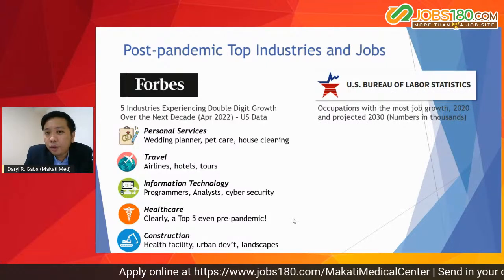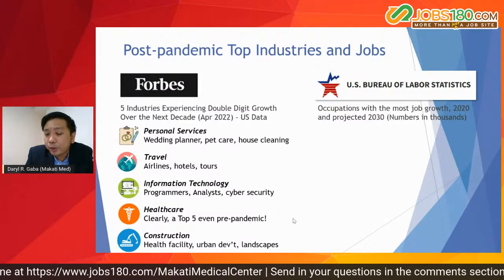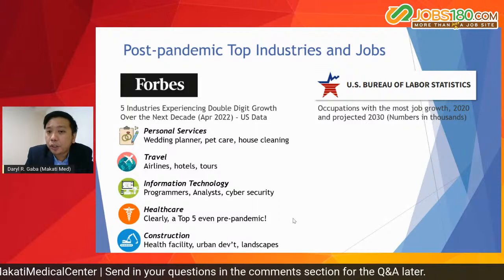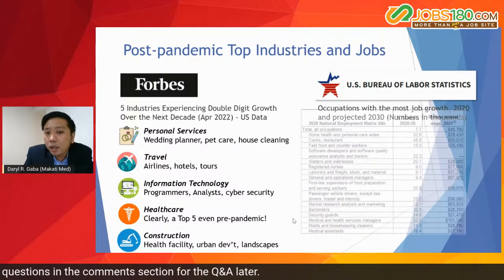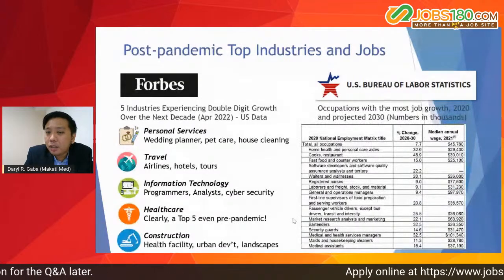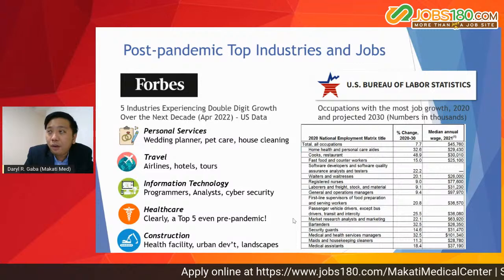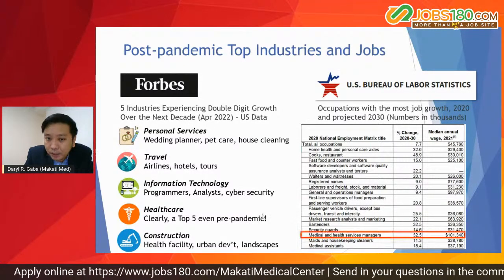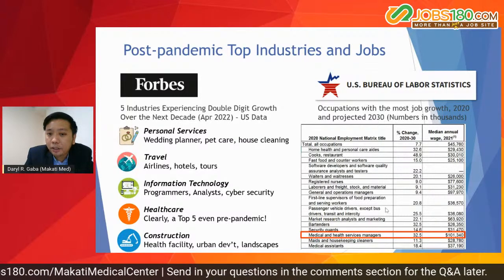If I might share to you, according to the U.S. Bureau of Labor Statistics, sa US po ito na data for 2020 to 2030, projected po in 10 years starting from 2020 when the pandemic started. These are the top jobs, no, that are not just increasing in opportunities but also have high salaries. No? And the high salaries I'm emphasizing right now, you can see there's medical and healthcare services managers.